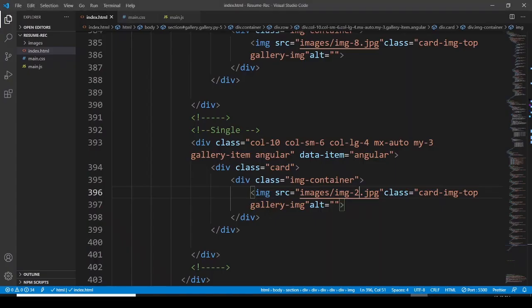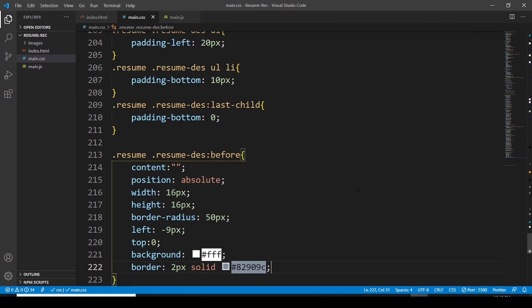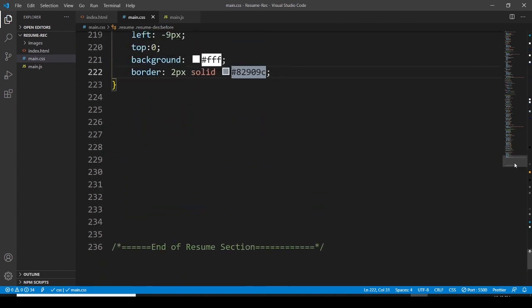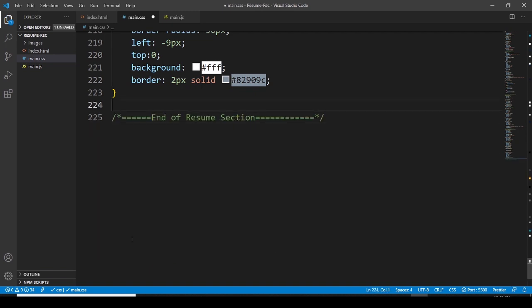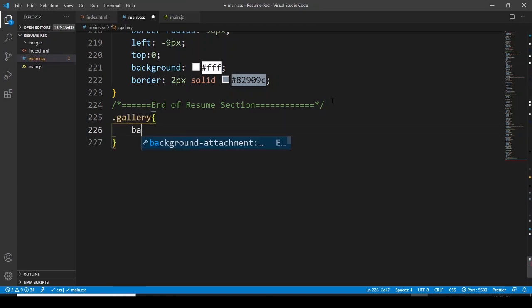Let's see if I need or not. Okay, so here is main.css. Then in main.css, let's save it, and then we have to go with the gallery class, where background is going to be white. I was thinking to change it, but it's okay.